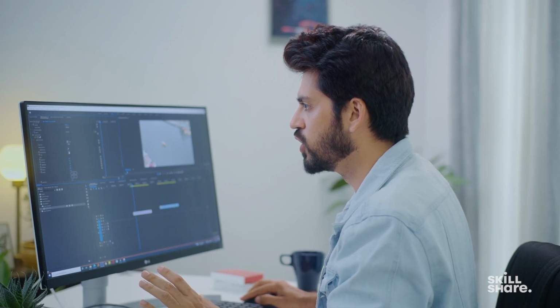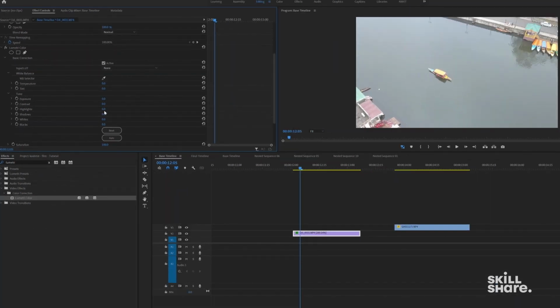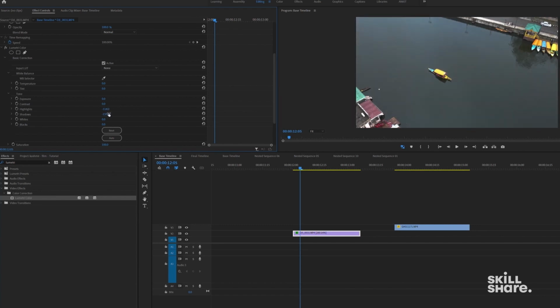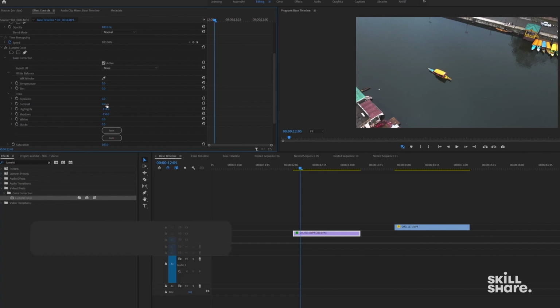In this, we have a lot of different options. You can change the exposure, you can change the contrast, highlights, shadows, and whites and blacks. So let me change it one by one. Let's say if we change the highlights, it will only affect the brighter portion of the video. If we change the shadows, it's going to affect only the dark portion of the video. Okay? And you can increase the exposure, it's going to increase the overall brightness, and you can decrease it also. So I'm not going to change that. I'm going to increase the contrast.